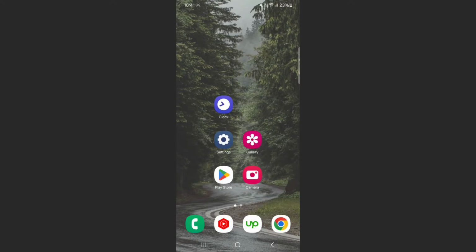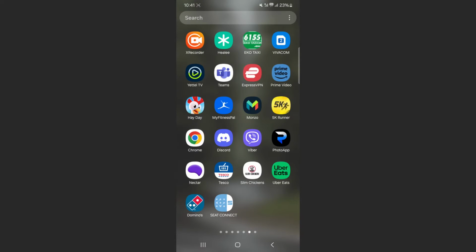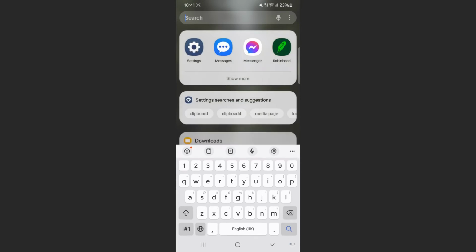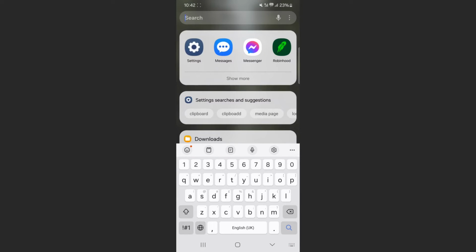So the purpose of that is to basically prompt the keyboard to open. It could be in Messenger, it could be anywhere. But for simplicity's sake, I'm just going to scroll up like that and just use the search bar up here. So I'm not going to type anything. I just want the keyboard to pop up just like it has right below here.